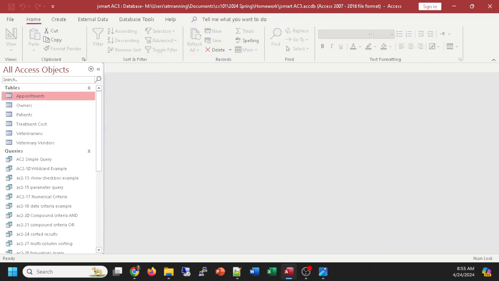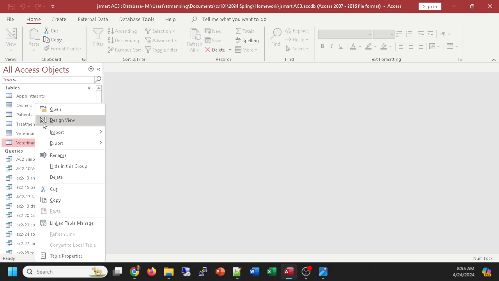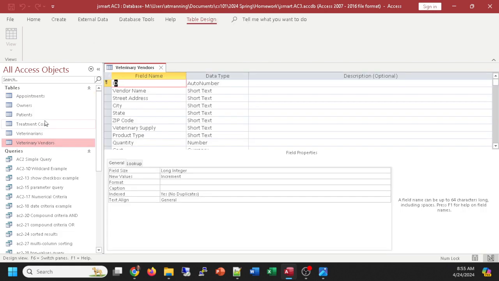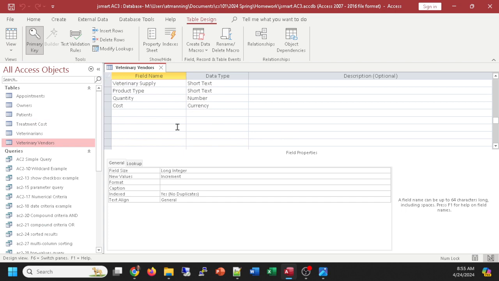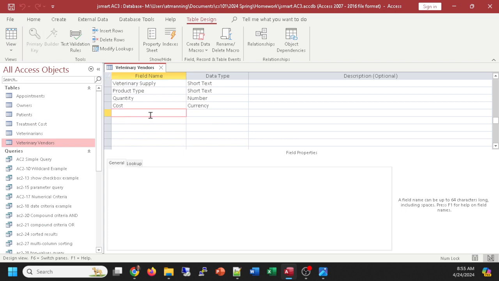Now they would like to add a calculated field to be automatically calculated as I'm entering data. We did a calculated field in a query, but you can actually have data be calculated as you're entering information. So let's take a look back at the veterinary vendors table. Let's go back to design view. Right click design view on the veterinary vendors table. And we want to add, after the cost, a calculated field. It's going to be called total amount.